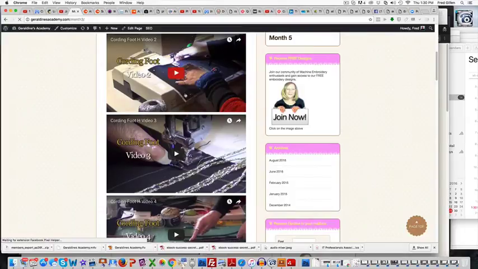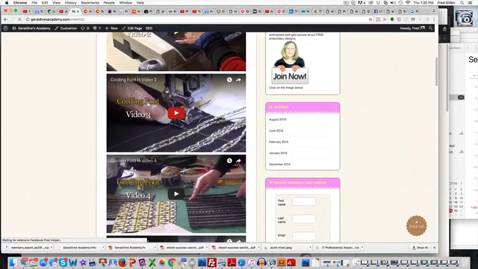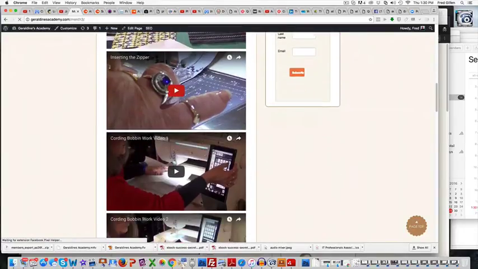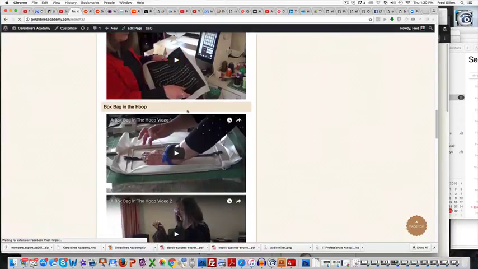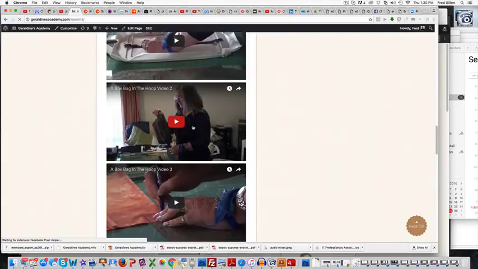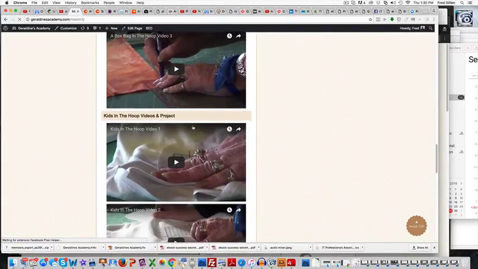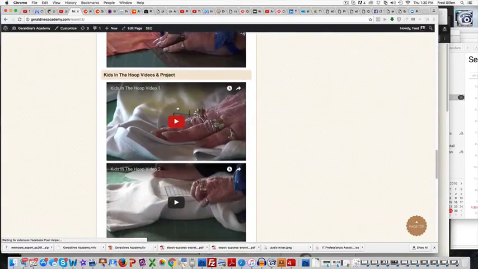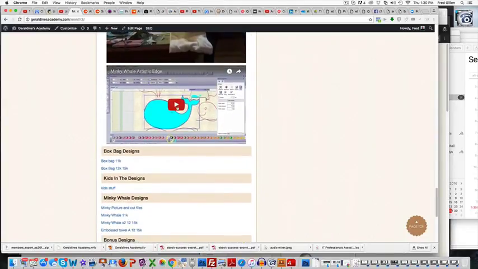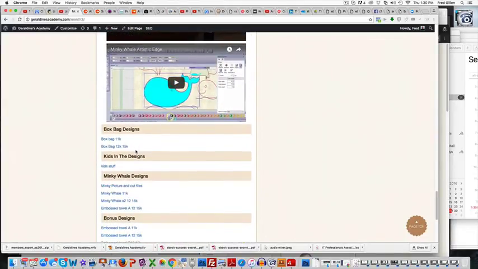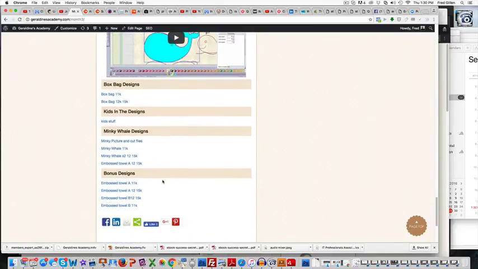You can see we've got a video on the cording foot that explains that. There's more information here, and there's a project in here about creating a bag in the hoop, and you've also got some kid stuff in the hoop as well, and lots of other things. There's lots of content in here, and you've got the designs that you can download in month three, and there's also some added bonuses in there as well. So you get the idea.